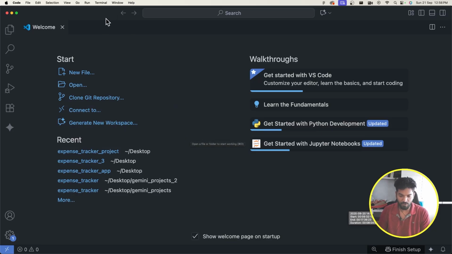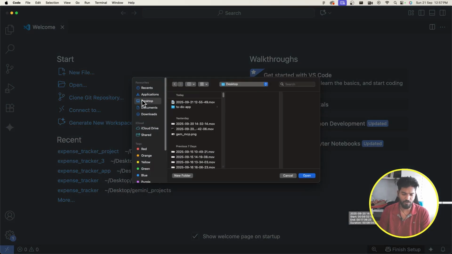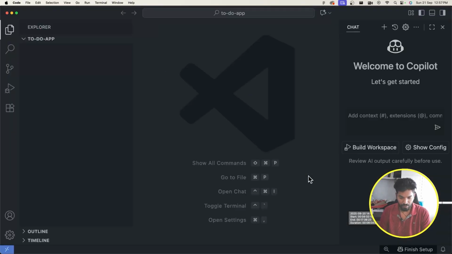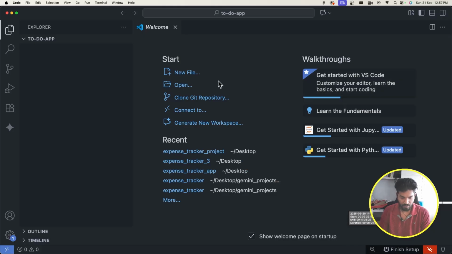So this is my VS Code. What I'm going to do is open a new folder on my desktop, or anywhere you like, just create a folder. I'm going to create a to-do app here. So I'm going to click on this and then click open. Then yes, I trust the authors. Let me close this. And this is my Gemini Code Assist extension. Let it load for a moment.